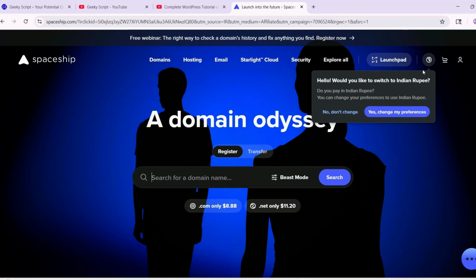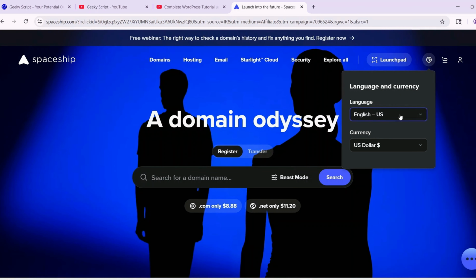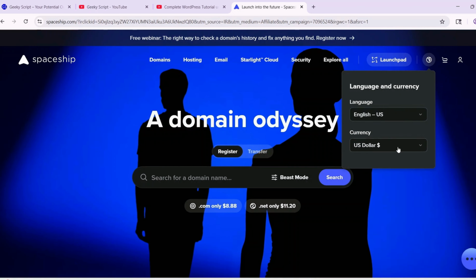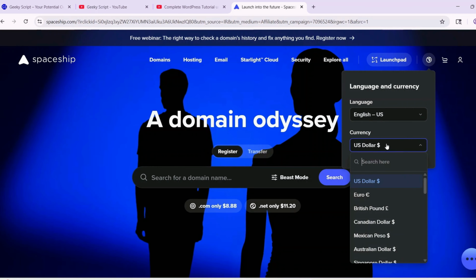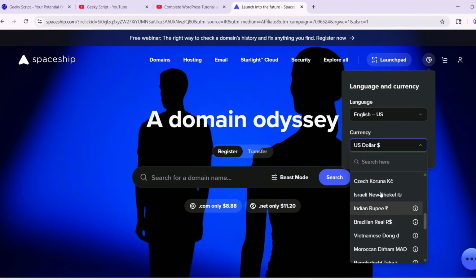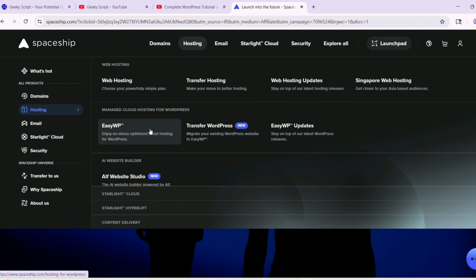Once you are here, you can change your currency from here. You need to click on this icon and you can change your language from this list. And similarly, you can also change your currency from here. Right now it is selected as US dollars. You can select any currency you want from this list. For the time being, I'm going to proceed with US dollars and I'm going to click on hosting and then click on EasyWP.